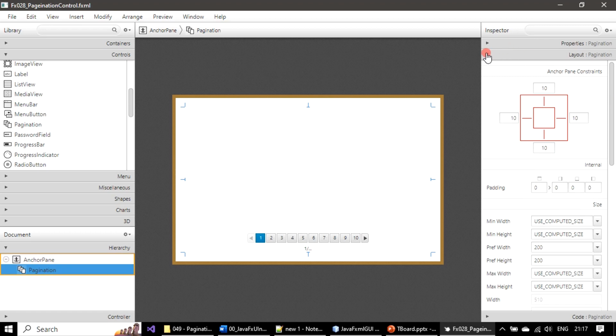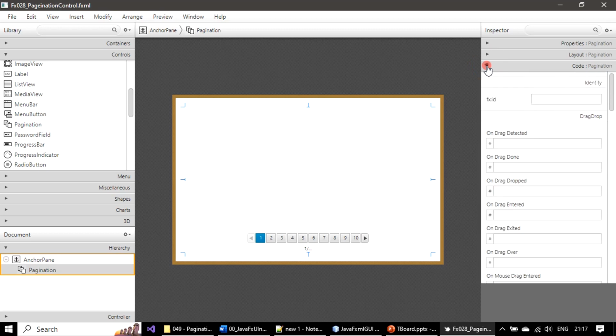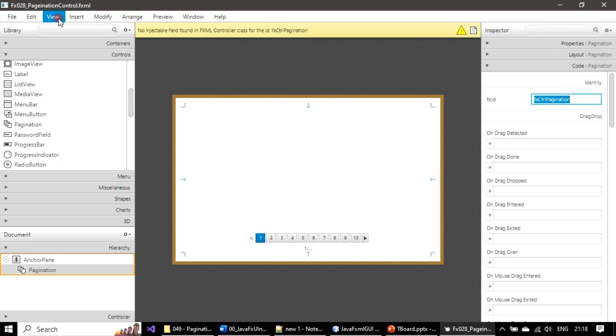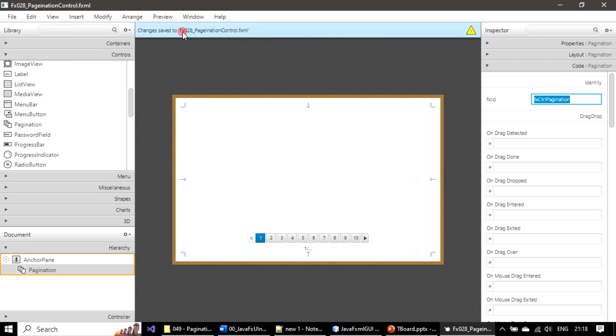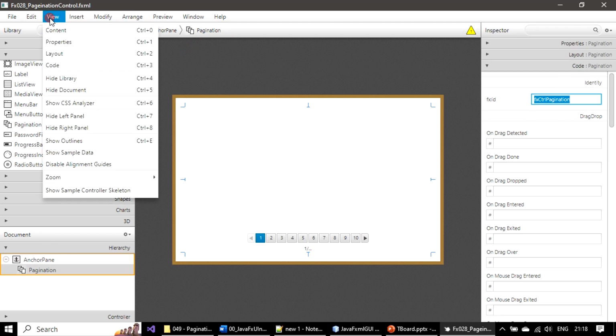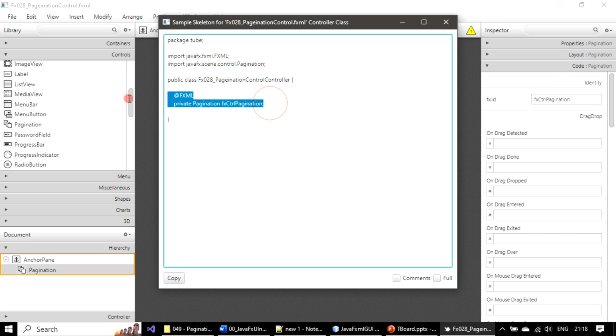Next, we will go to code section and provide a Fxml entry, fx:id pagination. We'll hit enter here. File, save. So this entry will get added to the Fxml, but to the controller we will bring up this and copy the Fxml entry.